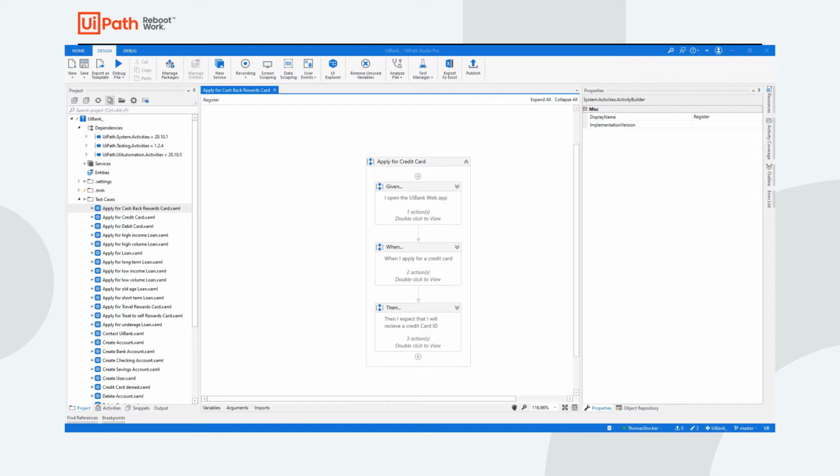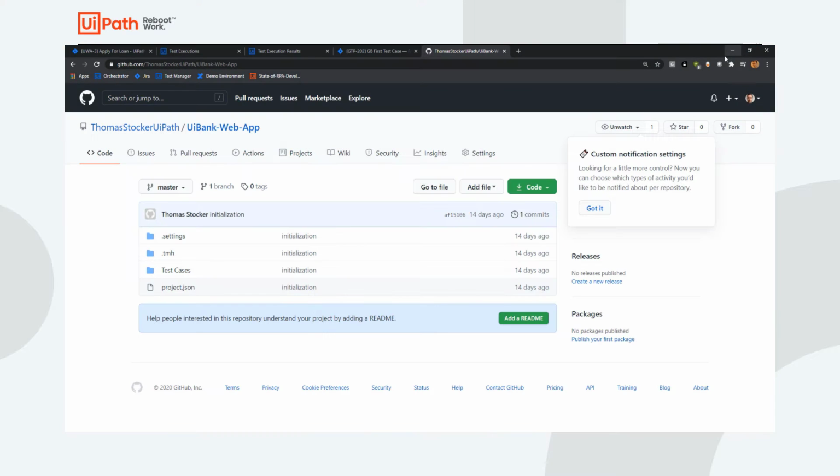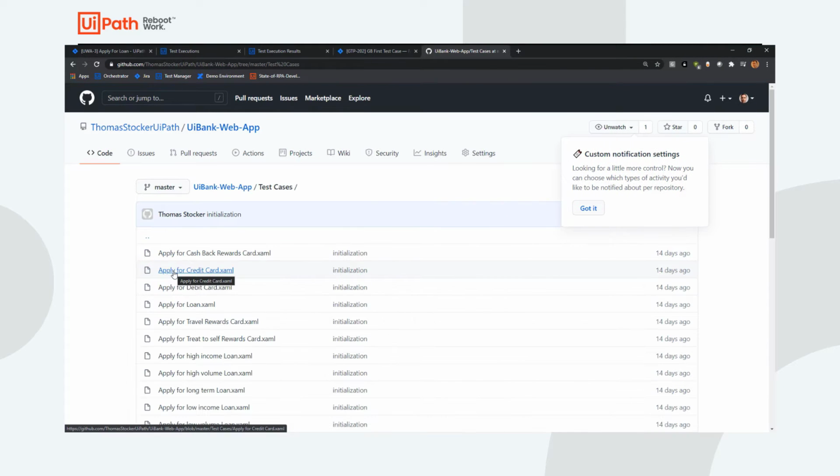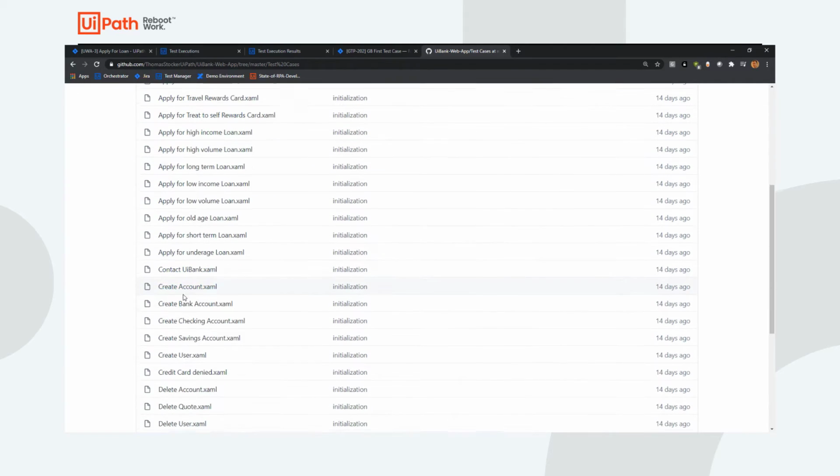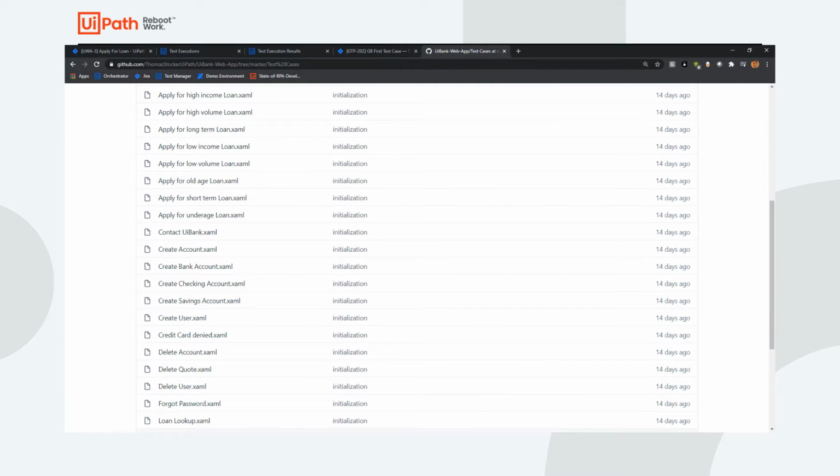And within Studio Pro here, I've created my automated test cases. I synced them with our project within GitHub. So basically we store our test cases under version control side by side with our application source code. And this is great, as we can always pull the latest application code together with the matching test cases. Everything is in sync and everything is up to date.